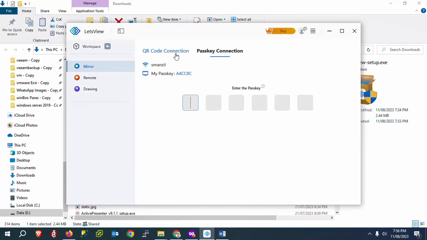Once you have started both screens, you need to type. Suppose I am going to type. First I will connect my iOS device to Windows. There is an option, my passkey A4CC8C. I need to type A4CC8C in my iOS device application, the same application we need to install, and press connect. Once I have pressed connect, I need to select start broadcasting on my iOS device.